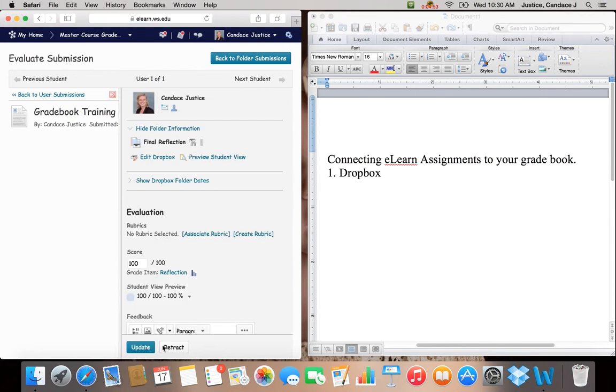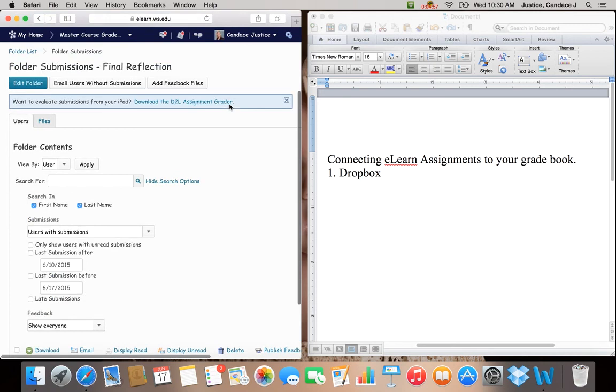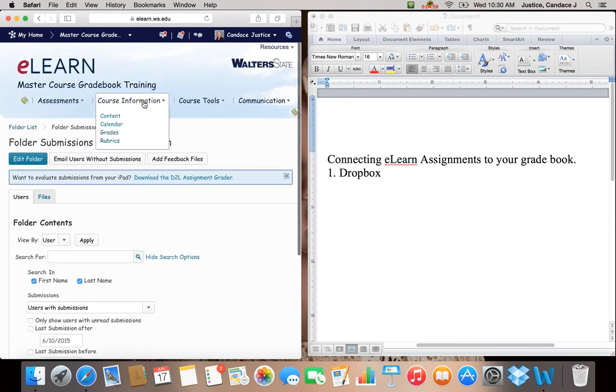and this is going to automatically go to your gradebook. And I'm going to see if I can show you that. I'm going to go to course information.